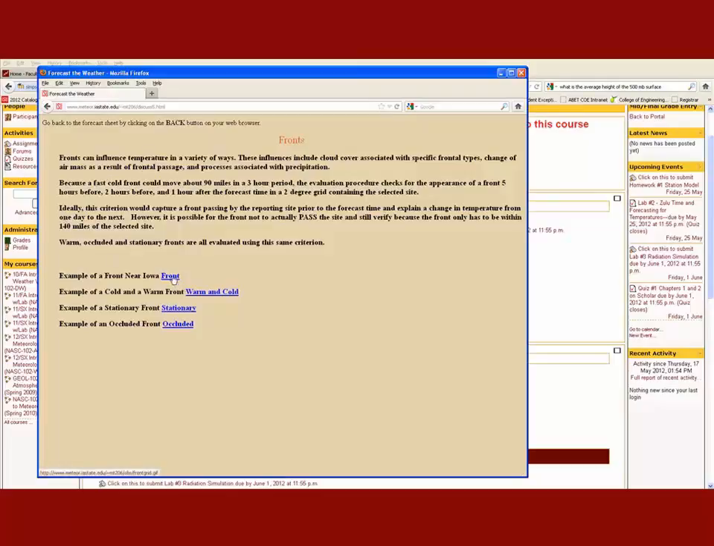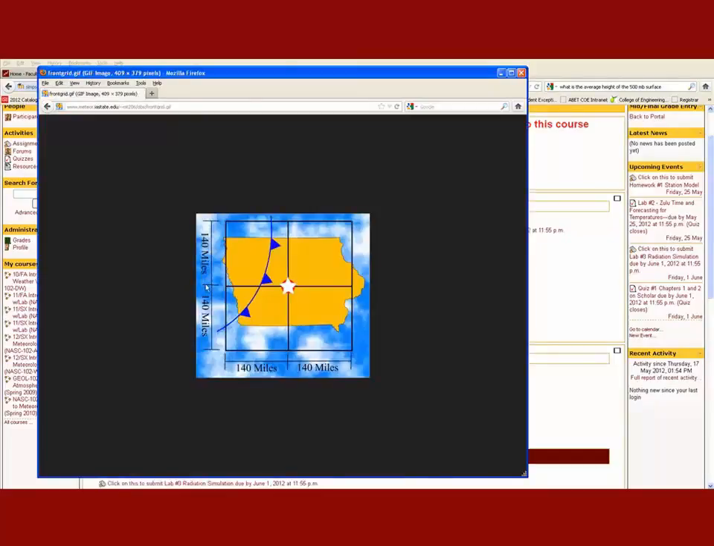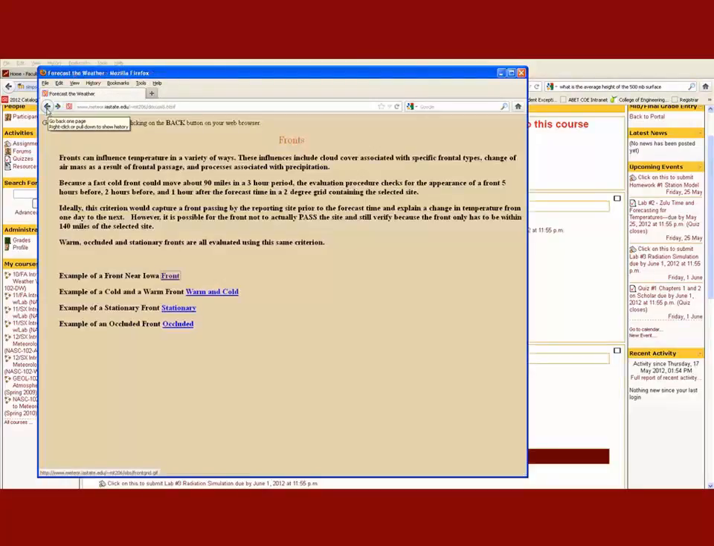So basically, here's an idea of an example of a front near Iowa. If you have any front that passes within basically the region of Iowa, actually goes down a little bit into Missouri, but if you have a front that passes through Iowa, whether it's a cold front, warm front, or if you have a stationary front sitting across the state of Iowa, that's what the computer program looks for.